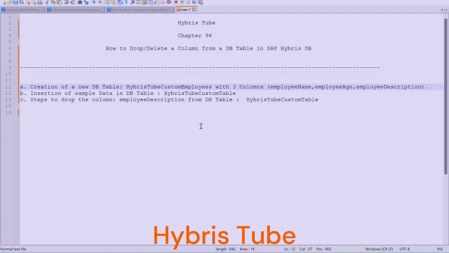So what we are going to cover in this video, the first thing is I will be creating a new DB table with the name Hybris Tube Custom Employees. This DB table will have three columns. One is the employee name, second is the employee age, and the third one is employee description. Please note that this employee description column is the column which I will be dropping later on. Once I have created the new DB table, I will be telling you what all the steps are to create a new DB table, right?